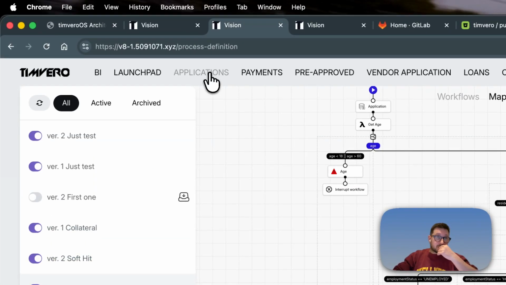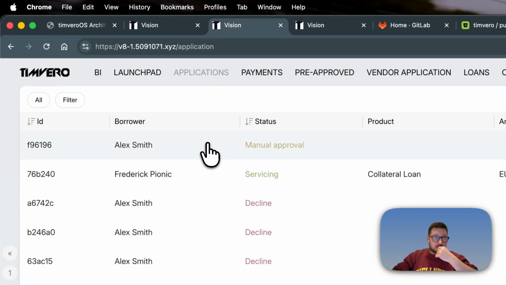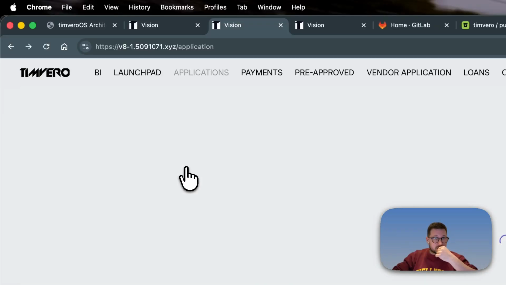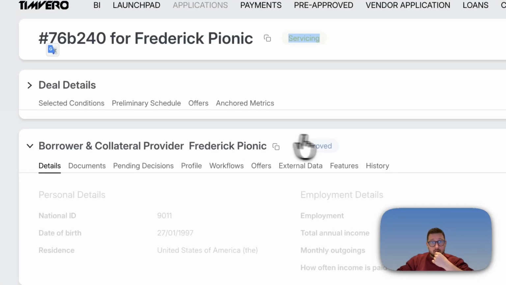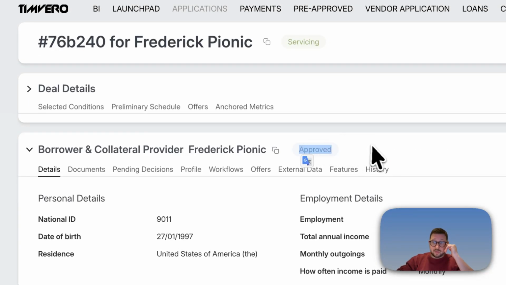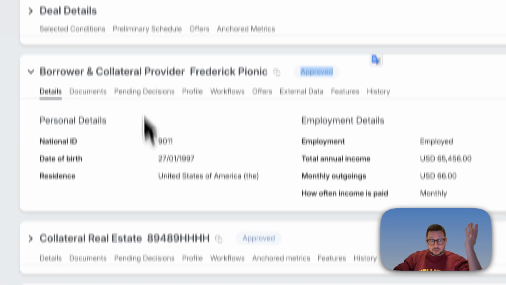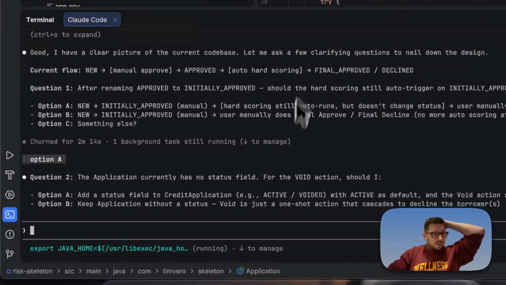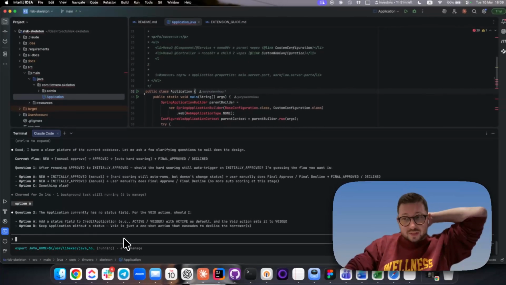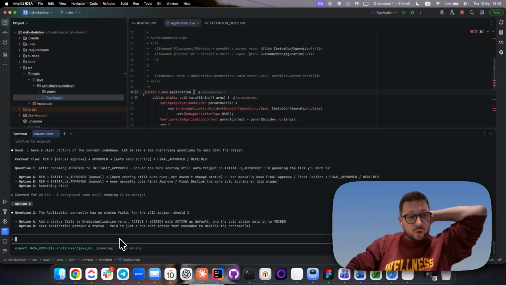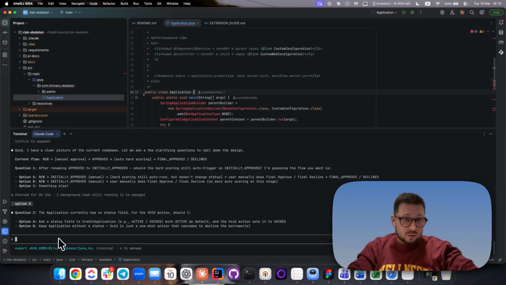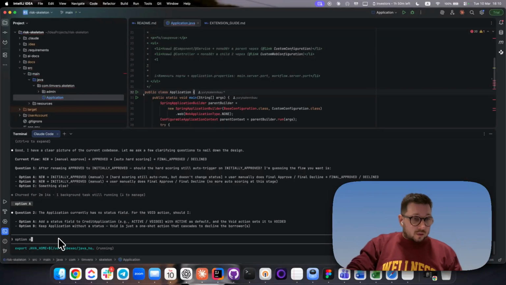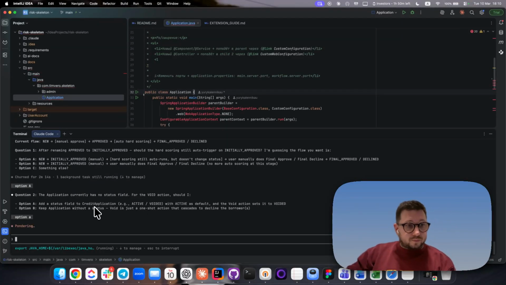But if we talk about the real cases, like the real implementations, of course, they do have the statuses for the entire applications, as in the case when they do have the statuses for the borrowers and for the collateral. As I said previously on the parallelization point, it does make sense to perhaps add the statuses to the application. Yeah, also option A sounds very reasonable to me.